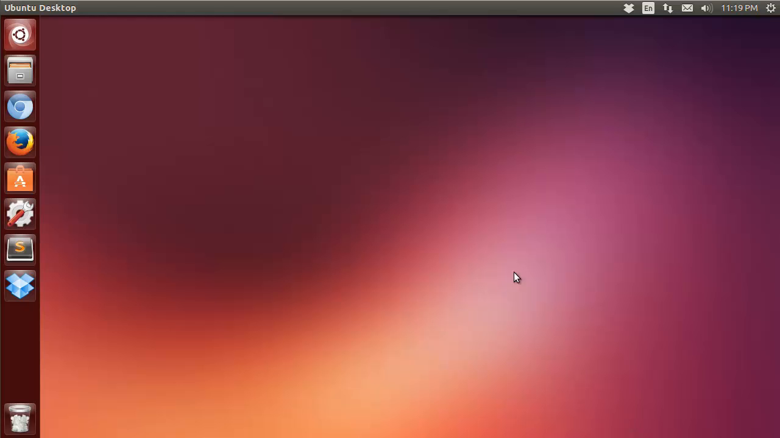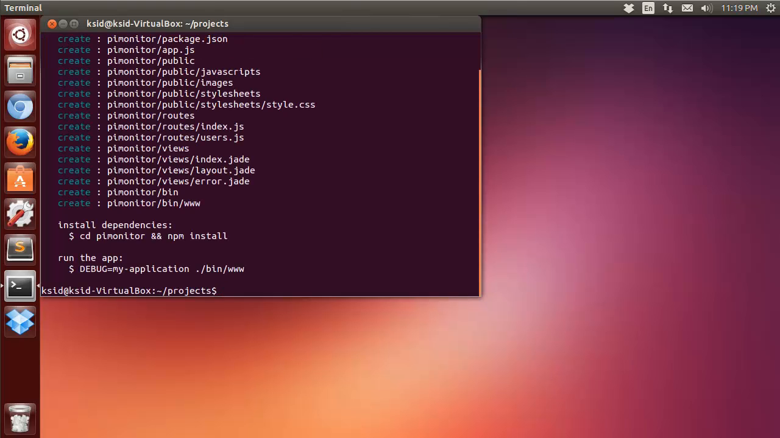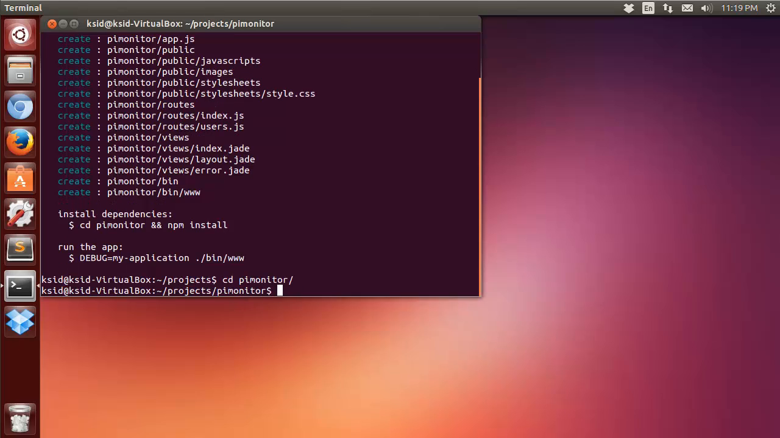Okay, so the first thing that we're going to want to do is generate our web server, and for that we're going to use Express. So I'm going to cd into my projects folder here, and all I have to do is run express and then give it a name for our very basic setup here. You'll see that'll create a whole bunch of files for me that'll help us get started. So I'm going to cd into that.